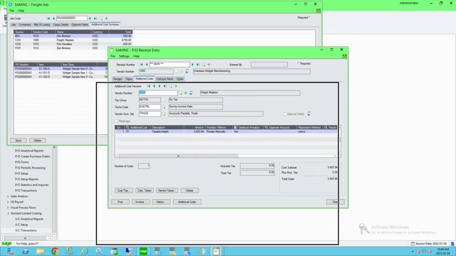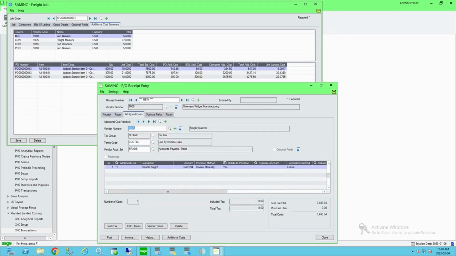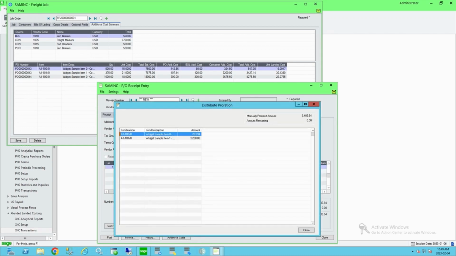Okay, so right here. All right, so let's look at our first one. What it did is Freight Masters is taxable freight. $3,483. You'll notice that we actually use prorate manually because we're calculating the actual individual amounts and placing them per detail line via Sage's existing prorate manual function. So how this actually breaks down is in the prorate manual, we can see the different amounts. Freight Masters is a combination of the $3,200 individual container cost that was essentially for one detail line. So he got the full $3,200.